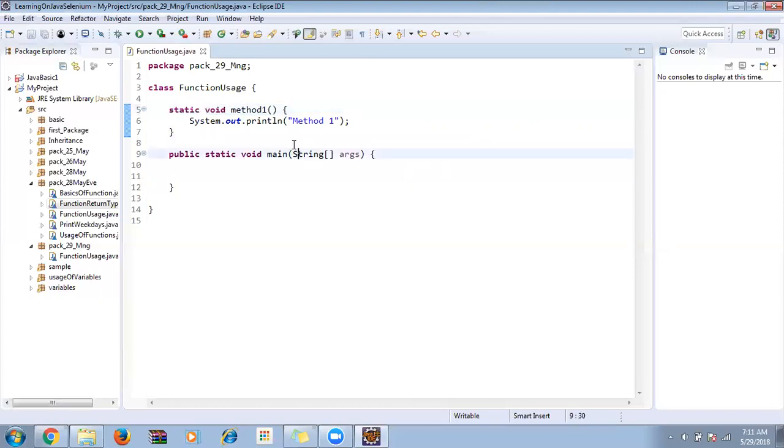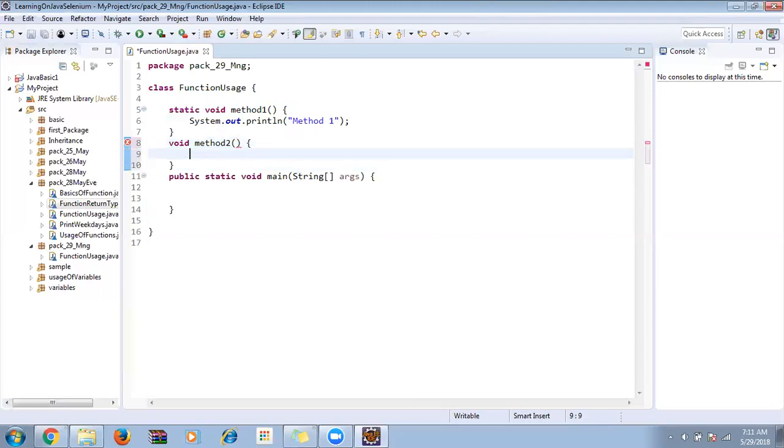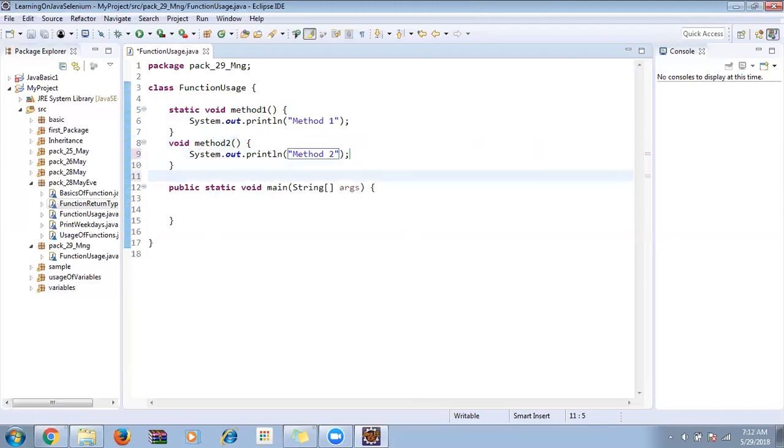Now can you tell me what I need to do? Void method2. Yes, void method2. Open and close the parentheses, open brace. Super. Here I want to print method2. System.out.println, in parentheses, method2. Super.